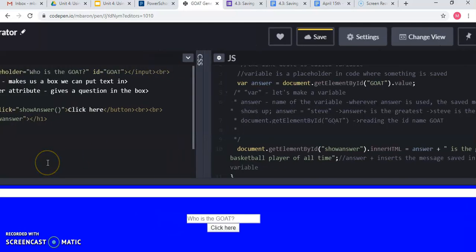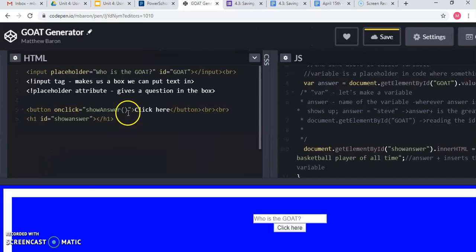If we go back over to HTML, we'll notice it's not H1, and it's not the button that has the ID name goat. It's the input box. That's where we get our information from. That's where we're saving this message from.